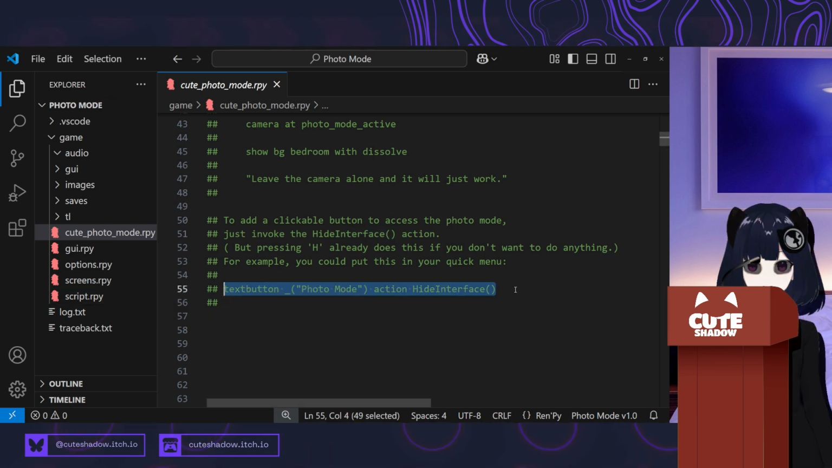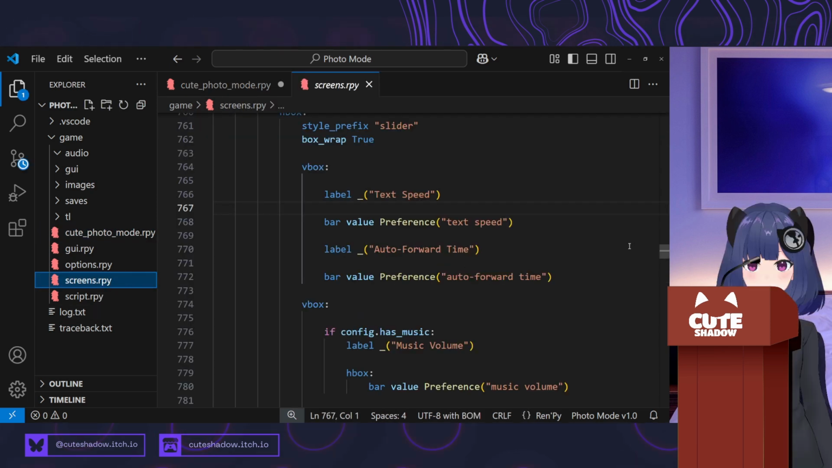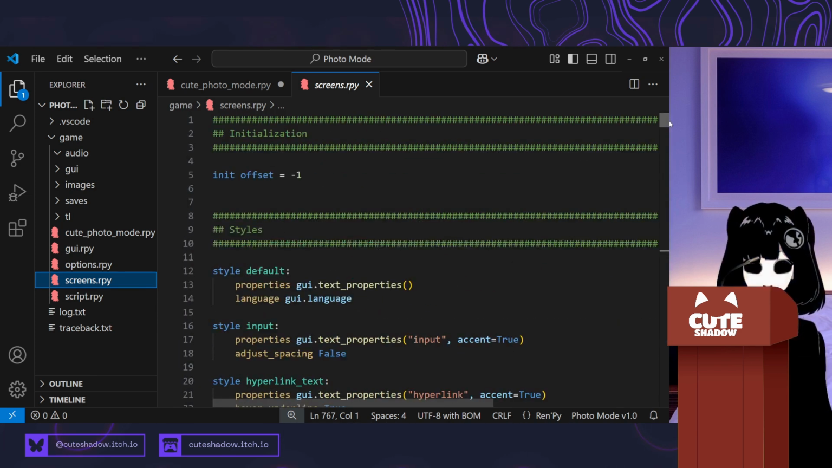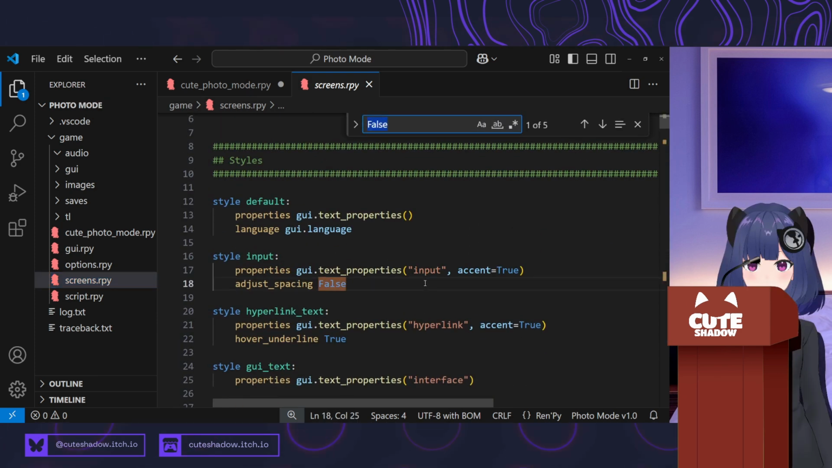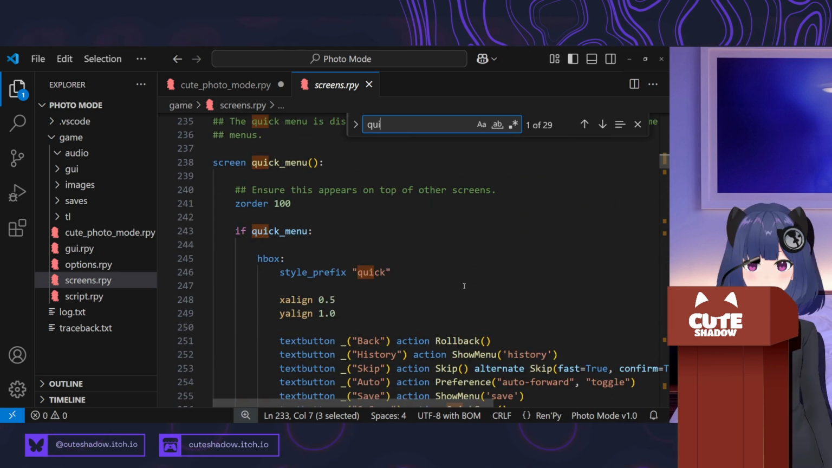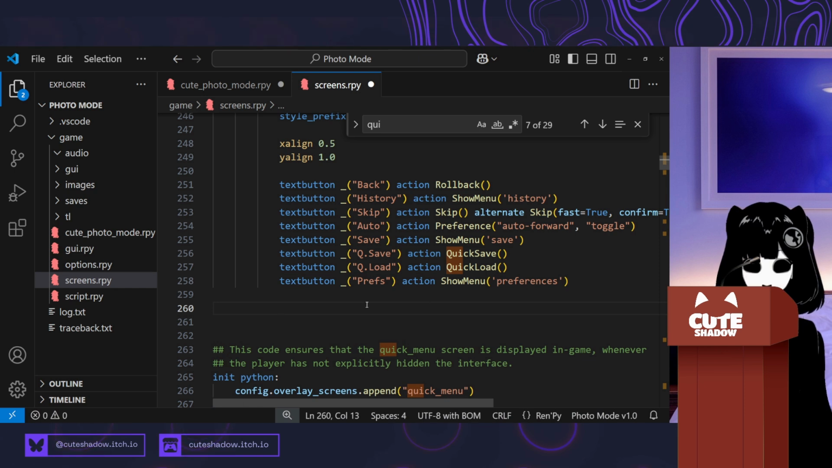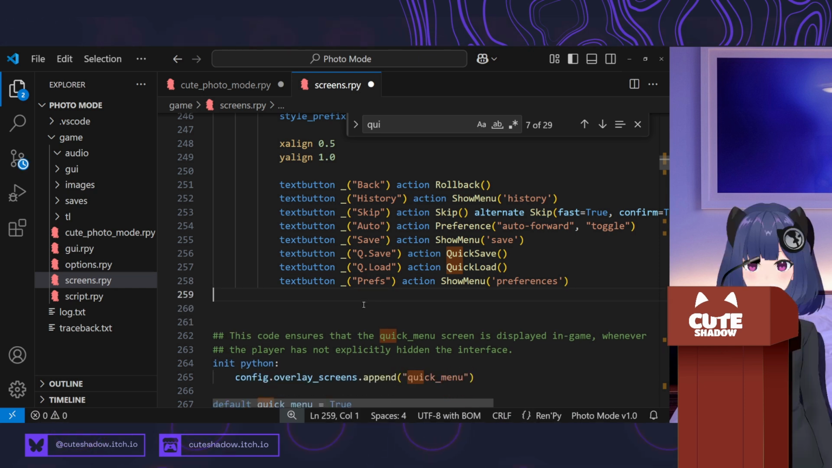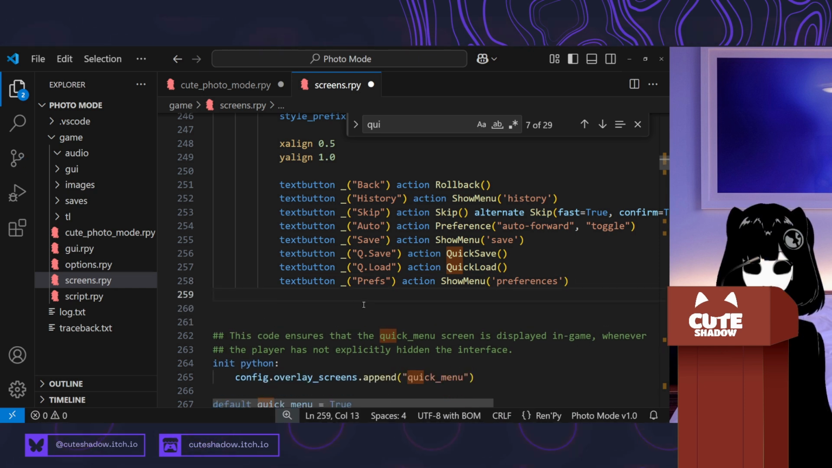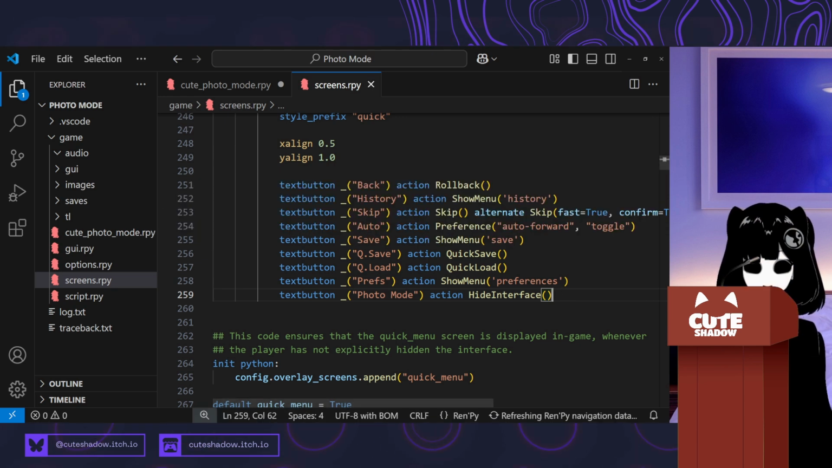and then I'm going to go to screens.rpy, and I'm just going to put this into the quick menu. Now you can put this wherever you want, but I think the quick menu makes sense. So I'm just gonna put it here with everyone else. I'm just gonna paste that in there. And that's gonna add the button that invokes the hide interface action on the quick menu. So I'm gonna save.